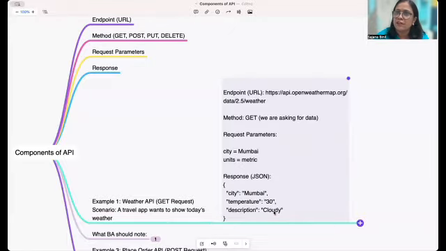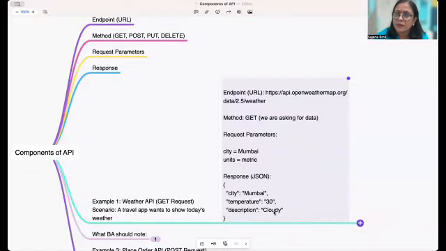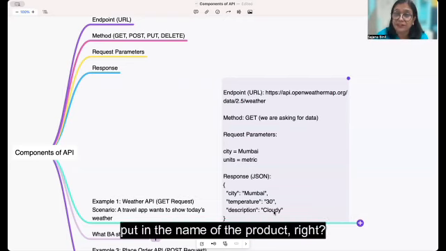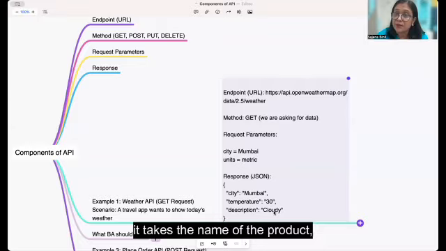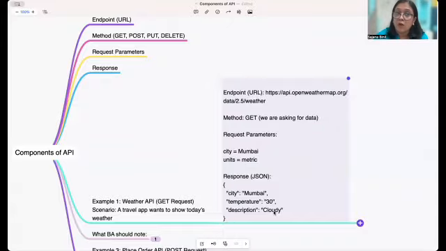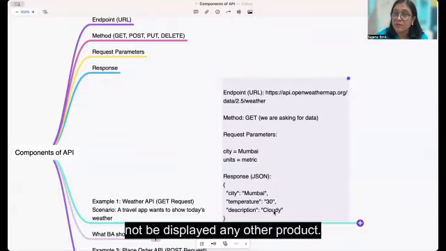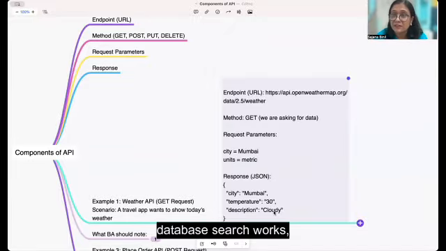In a database also, suppose you go to the Amazon website and search for a particular product, say laptop. You have put in the name of the product, right? The search engine takes the name of the product and queries the database using the product name. So all the laptops will be displayed to you, not any other product. Just like a database search works, similarly, you have to think about how an API works.